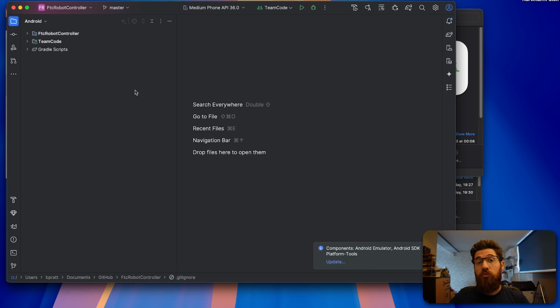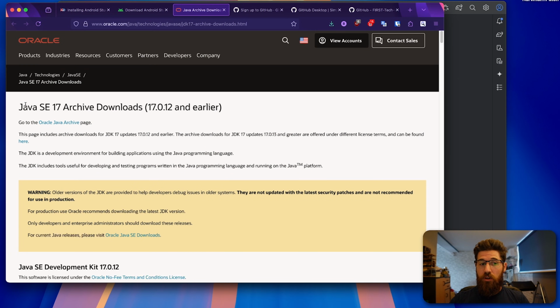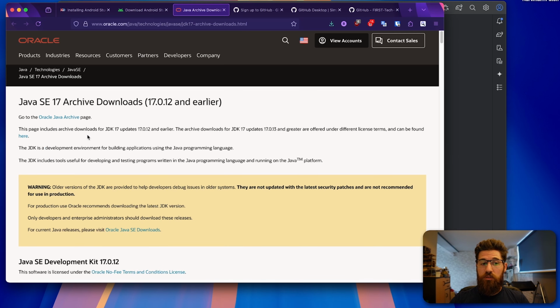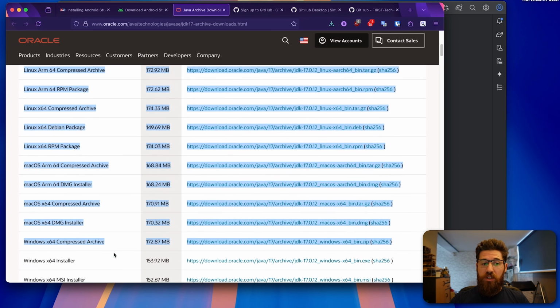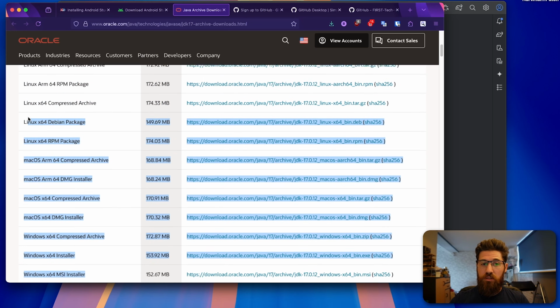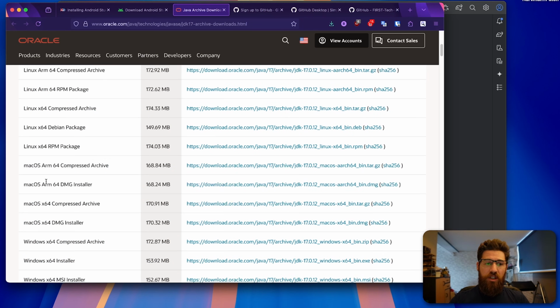Okay. So with our Android Studio set up, we need to go ahead and update that Java SDK, JDK. So I'm going to come over here, go to the Java archive downloads, and make sure that I download Java 17. You're going to have to make sure that you grab the correct development kit for the version of software that you're running on your computer.